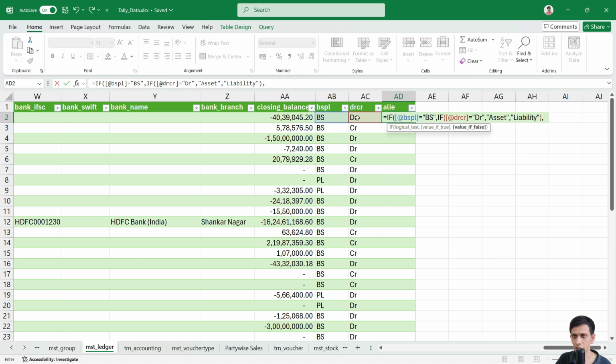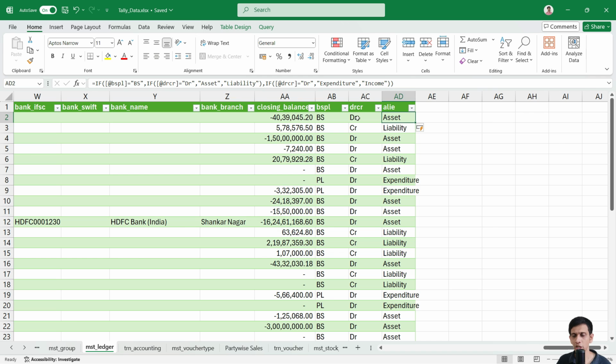Now the outer if, false. That means if it is not BS, naturally it is profit loss, PL. I will write again if. If it is PL, profit loss, then I will again check whether this debit credit is equal to DR. If it is debit side, then it would be expenditure. Otherwise, it would be income, credit income on profit loss. This way we have all these columns or fields ready, whichever you want to use. So these are very handy for our balance sheet and profit loss.